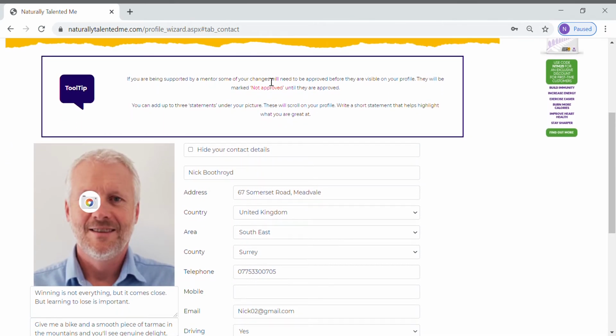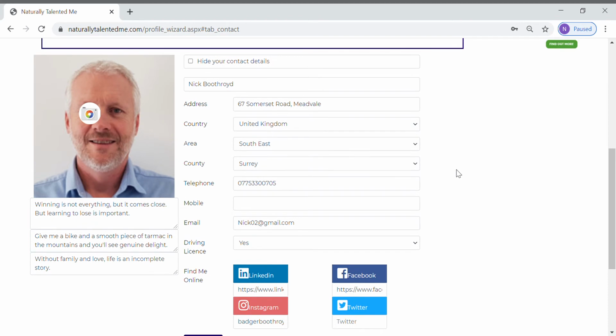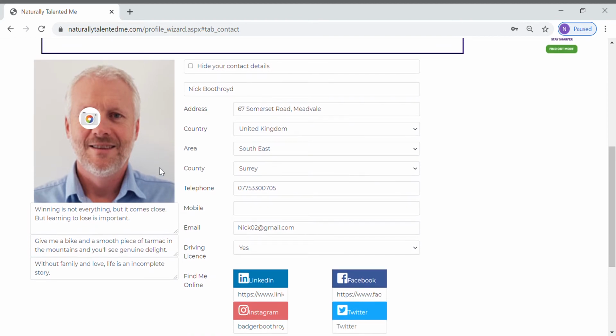Note the tooltips at the top here. Read these because these will give you a little bit of information about each of these particular stages and will just help you and guide you through. What you'll notice first of all is there is a picture on the left. Make sure that's a smiley picture, head and shoulders looking at the camera.